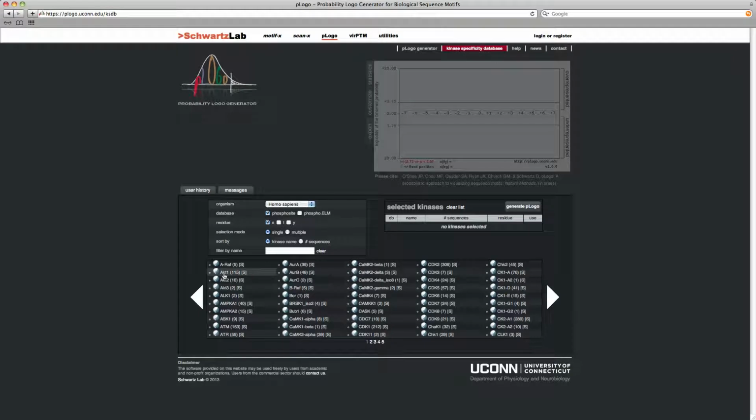Following each kinase name is a number and a letter. The number represents the number of unique substrate phosphorylation sites for that kinase, and the letter represents the residue on which they are phosphorylated, in this case serine.